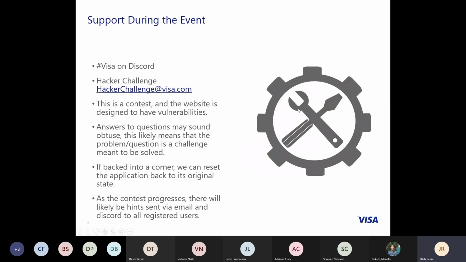Now, during the event, if you do need help, there are a couple of different places that you can go. Number one, you can go to the Visa channel on Discord. I will be monitoring that.